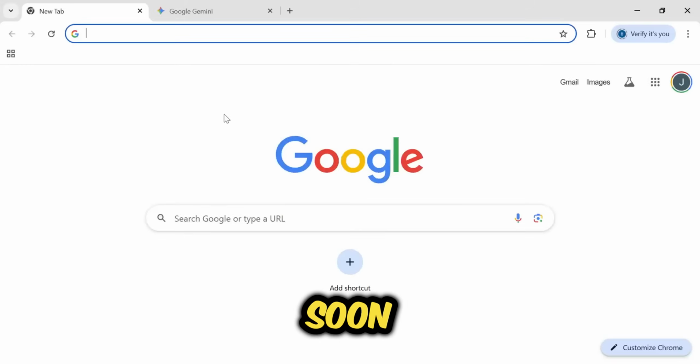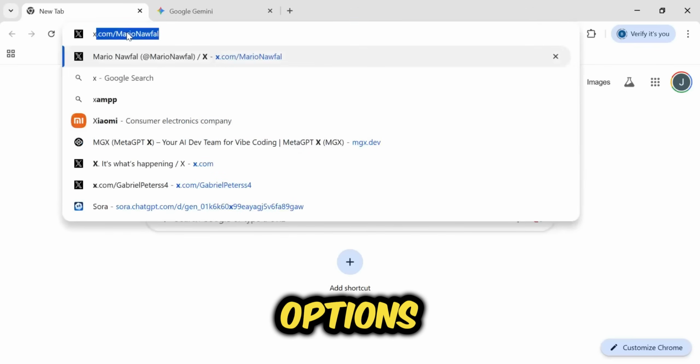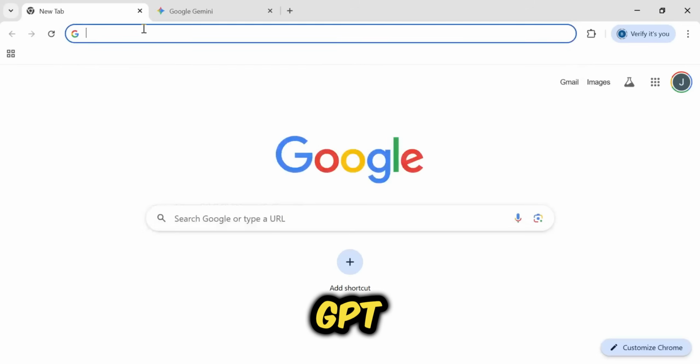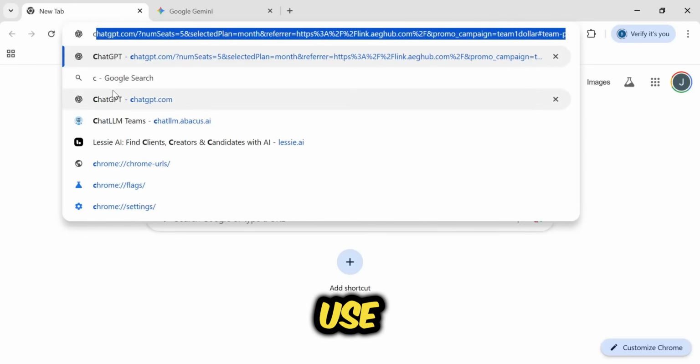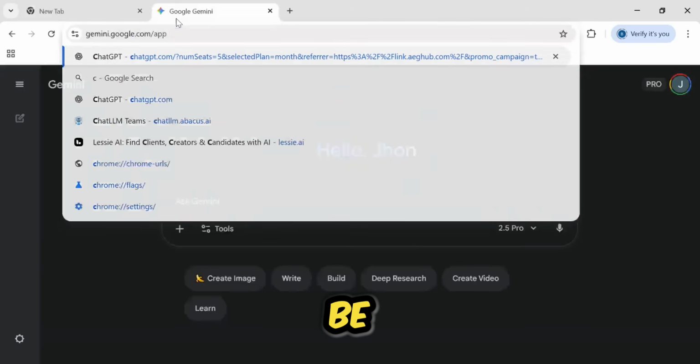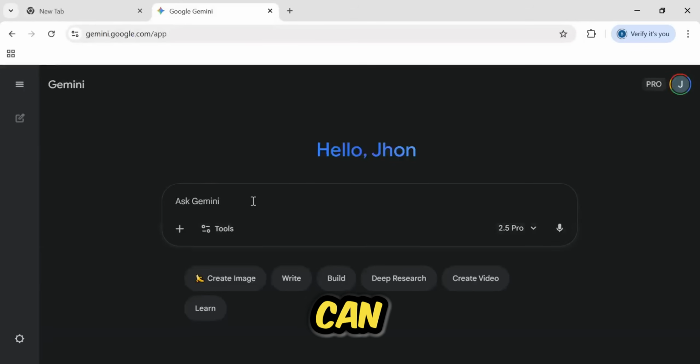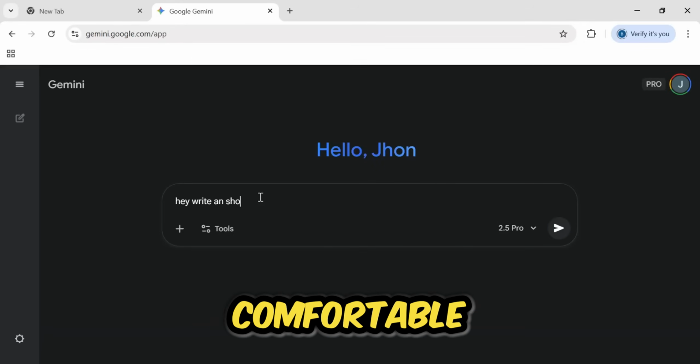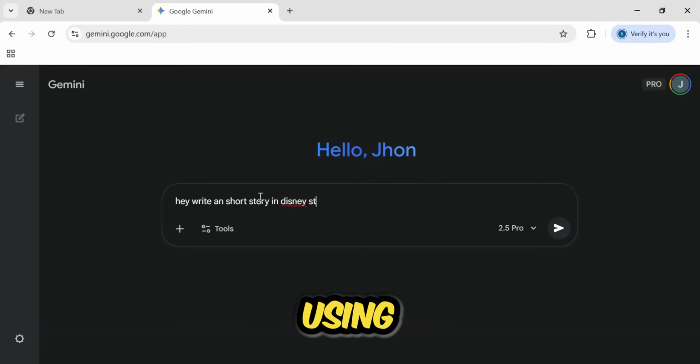Let's dive in. As soon as we arrive on our computer screen, the very first thing we need to create any kind of video is the story. Now, for the story generation, you have options. You can use ChatGPT, or if you prefer, you can use Gemini. The process is going to be exactly the same for both. You can use whichever tool you are more comfortable with. Personally, I prefer using Gemini for this.